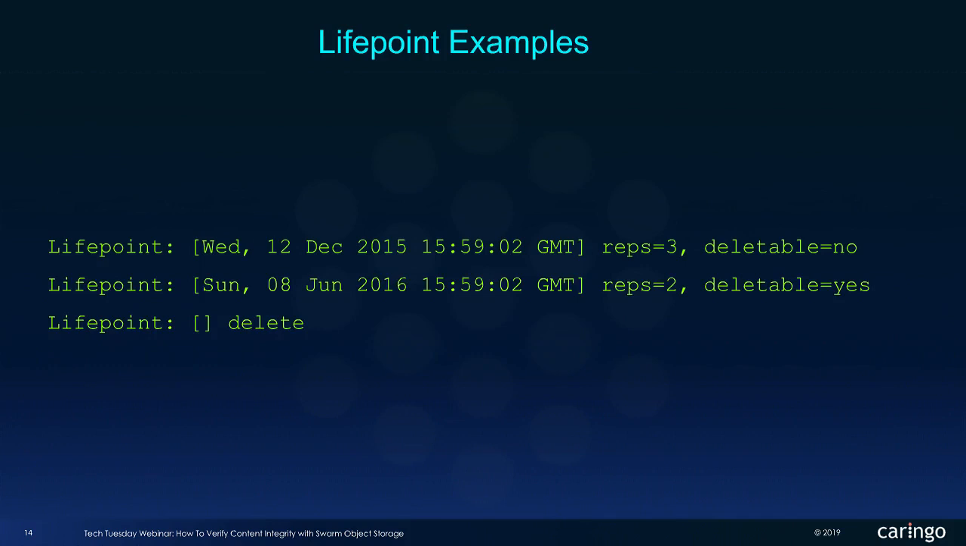and it won't be changeable within the system. Now, this next Lifepoint header associated with the object says that after this time, but before Sunday, June 8th, etc., I want you to change it from being non-deletable to only keeping 2 copies in the system and allow for it to be deleted by a client request.